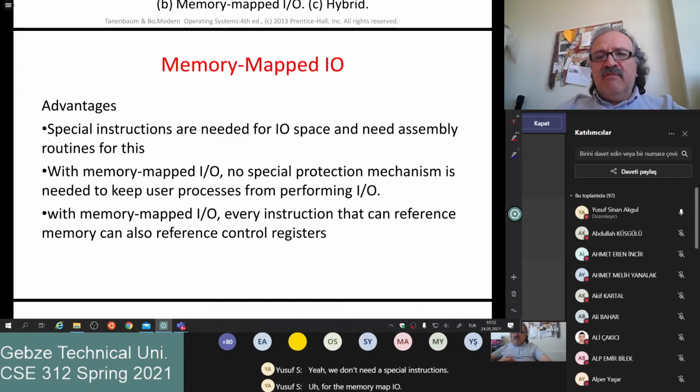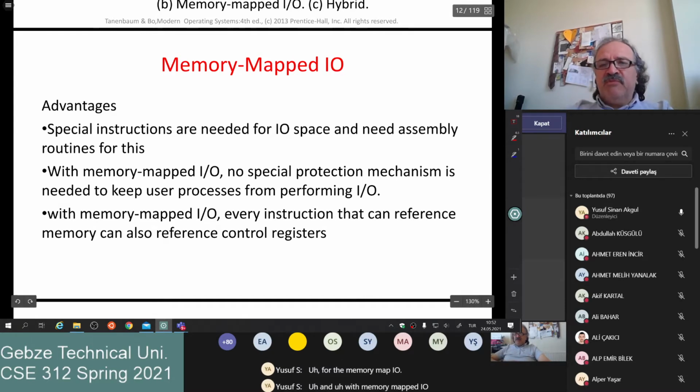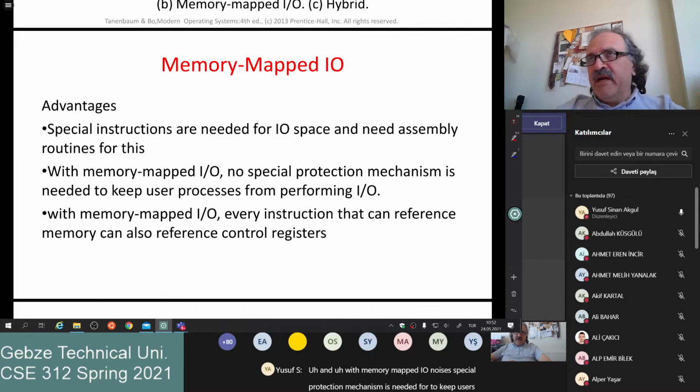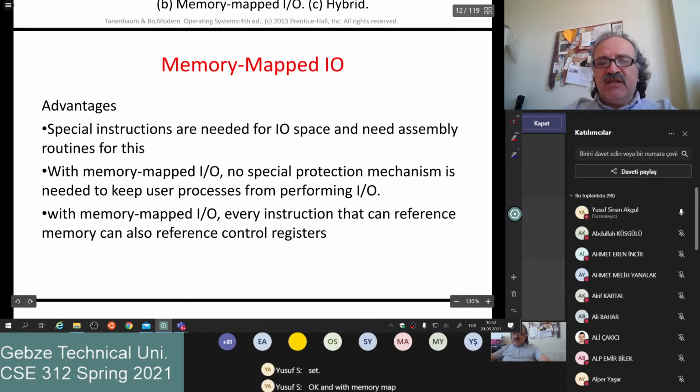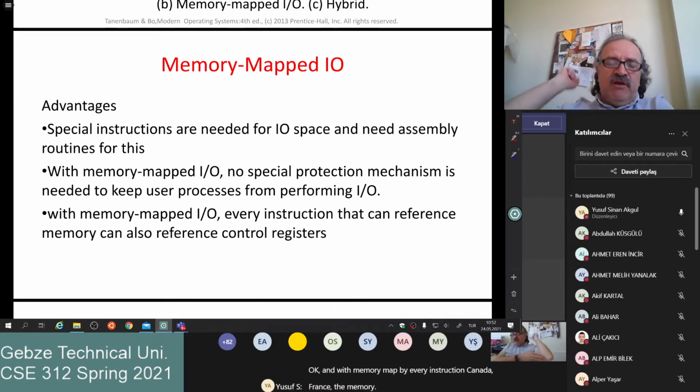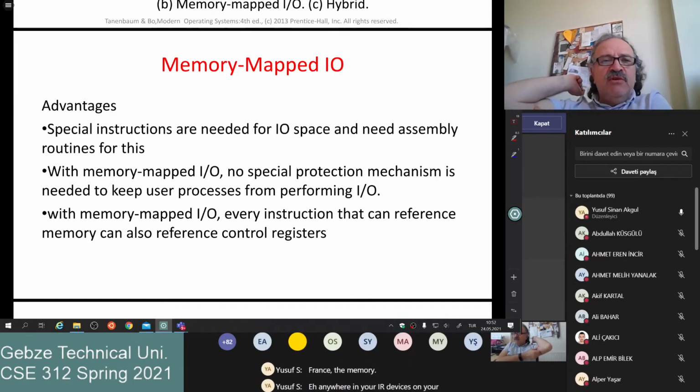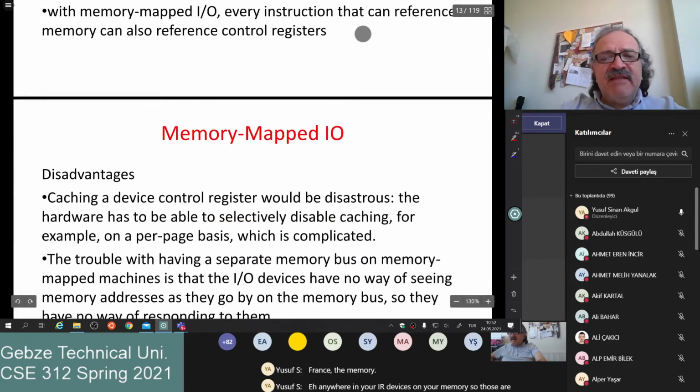And with memory mapped I/O, no special protection mechanism is needed to keep users from performing I/O. Why not? Because we assign those pages as system only pages, and that's it. Okay, and with memory mapped I/O, every instruction can reference the memory anywhere in your I/O devices on your memory. So those are the advantages, but the disadvantage is this.